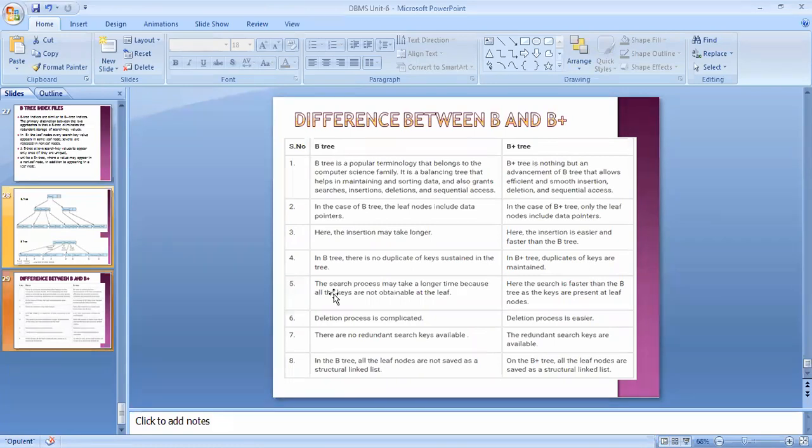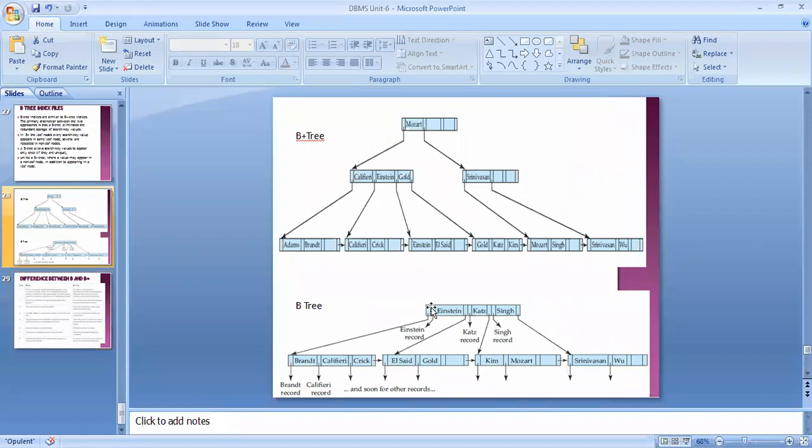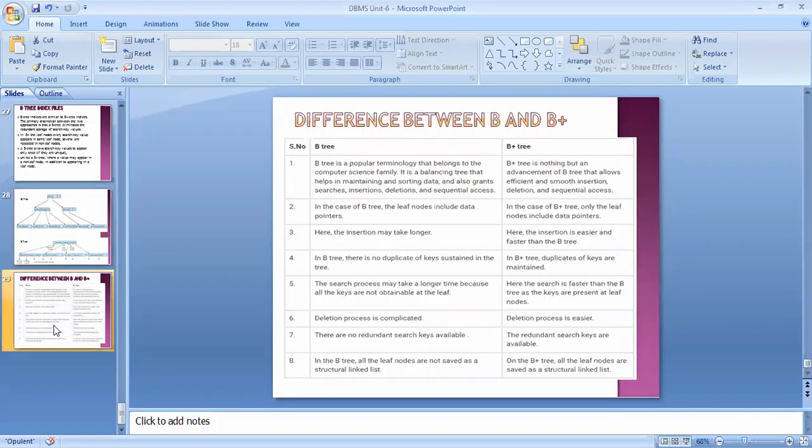In the case of B tree, the non-leaf nodes also include the data pointer, and in the B plus tree, only the leaf nodes include the data pointers. See over here. But as B tree avoids the redundancy, here the insertion may take longer, and here the insertion is easier and faster than the B tree.